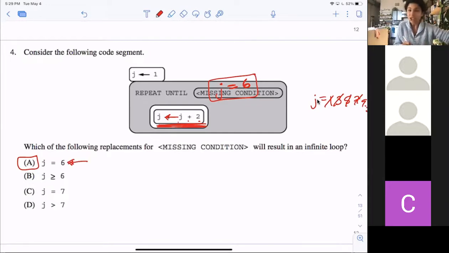B will actually stop our program, won't it? As soon as we reach the number 7, 7 is greater than or equal to 6, so our program stops. Same with J equals 7 and J greater than 7. Those will also be stopping points. So A was our answer.